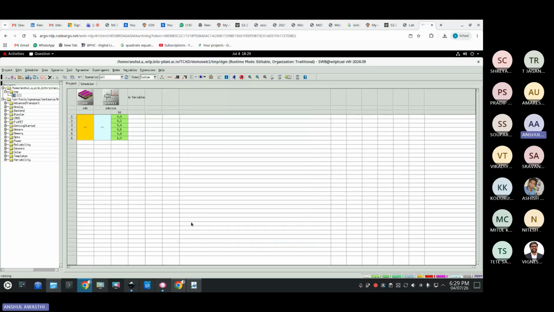One thing: whenever you run the simulation, there are some status colors. If it is in the queue, it will be light green. If it is running, it will be light sky blue. If it has run, it will become yellow. And if it fails, in some cases where some values you have given are not matching, it will be red. I'll show you that also, when it fails and how to rectify it. Right now, it is running.